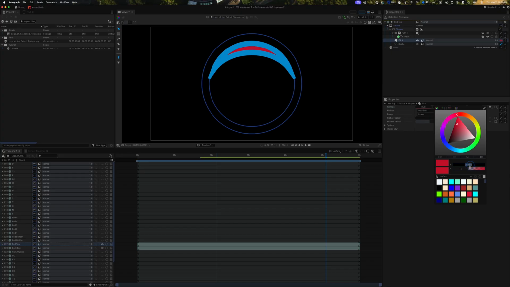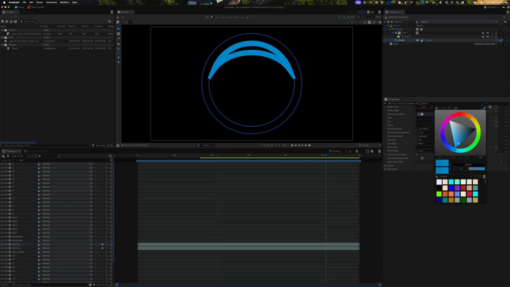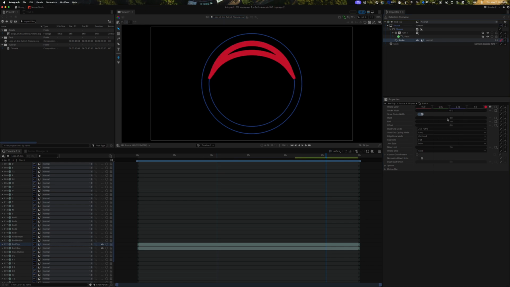Copy the color. Delete the fill. Paste the color into the stroke and make the stroke a 2. Oops. So let's just rinse and repeat for the rest of these. I'm going to do the middle last because we're going to, well, actually, no, let's do the middle next.